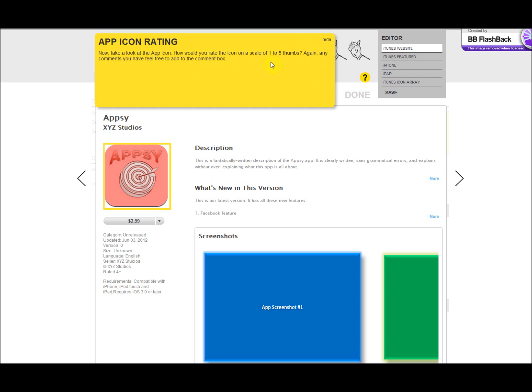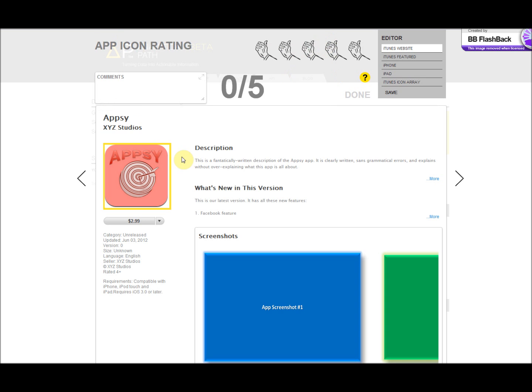When the evaluator completes a given section, they click Done and move on to the next item, in this case the all-important app icon. As there are hundreds of thousands of apps on the App Store, the icon is one of the most important assets at the developer's disposal. It can convey a great deal about the perceived quality and attributes of the app. The evaluator rates the icon, which again is highlighted in yellow.